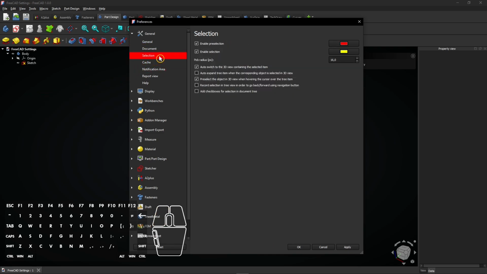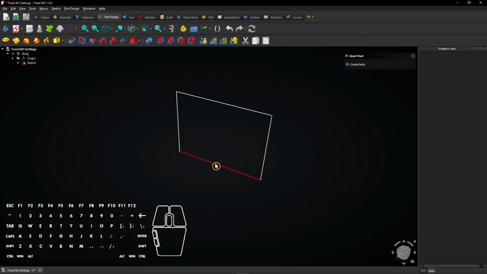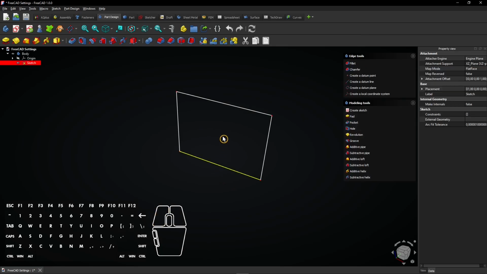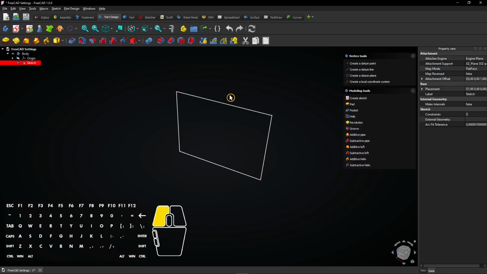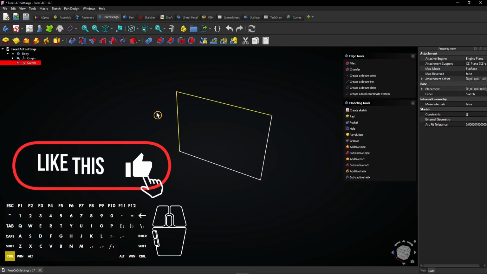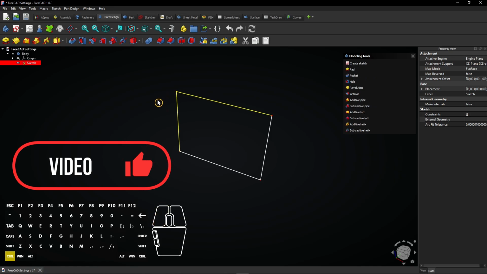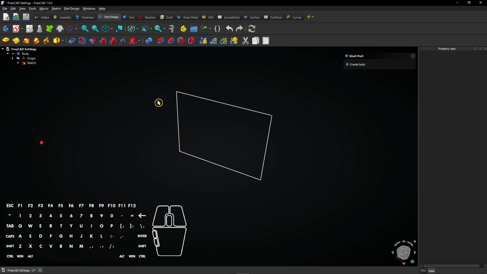Now go to Selection to change selection and pre-selection colors. Let's see what this looks like. The contrast is good. The same goes for selecting planes.